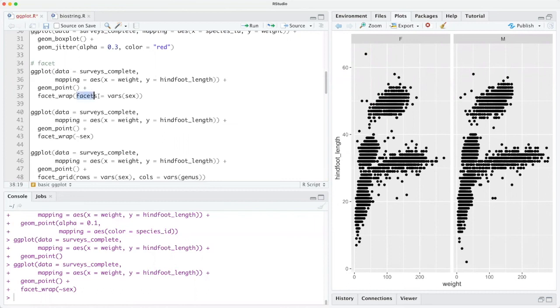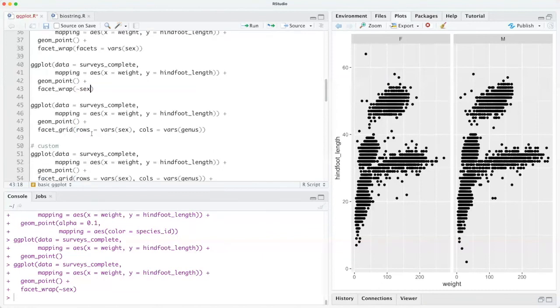You either use the facets option with vars and put the name of the column, or you just directly use tilde followed by the name of the column. And also you can use facet grid. So let's say you want to create a subplot where each subplot is a specific sex and a specific genus, all right? So it's kind of like you have two dimensions, right? Each row is a sex and each column is a genus. So we can do this using facet grid. You can use this way.